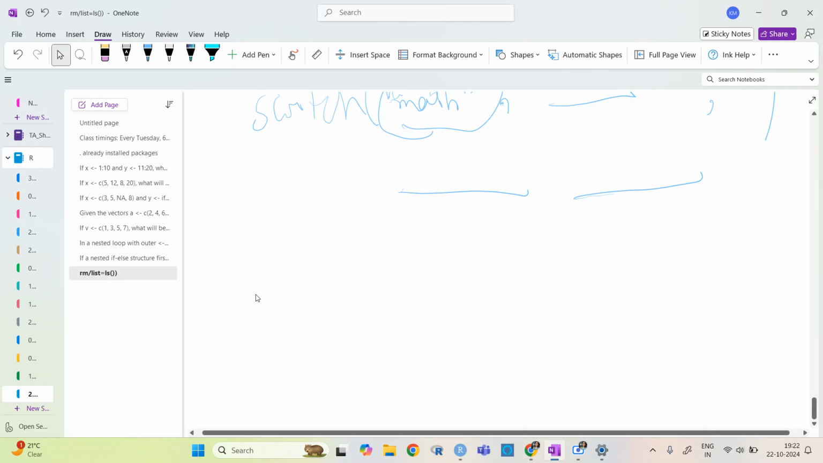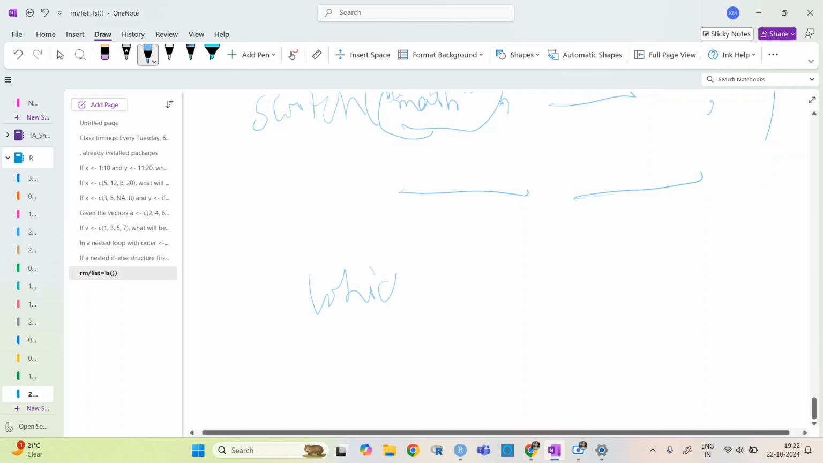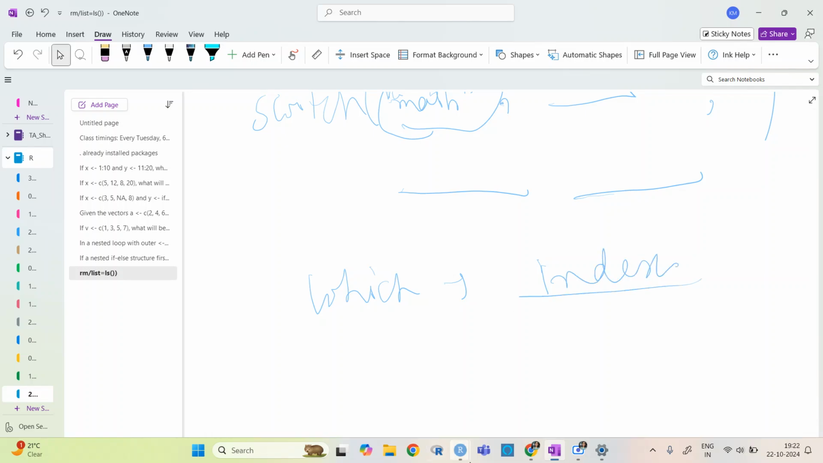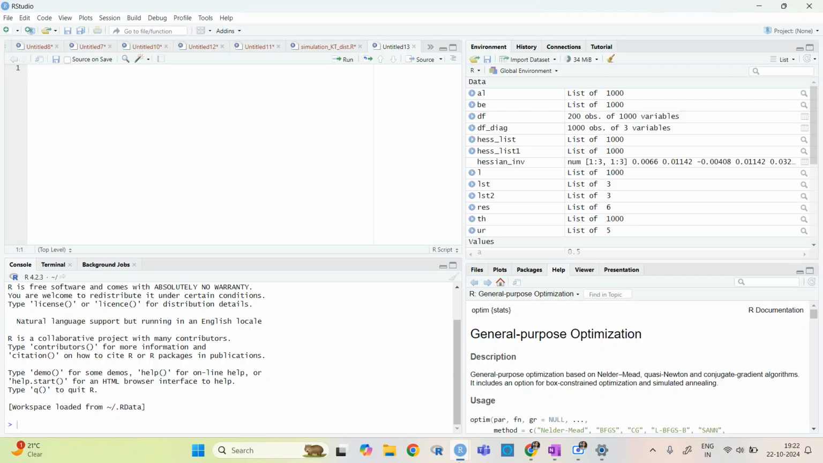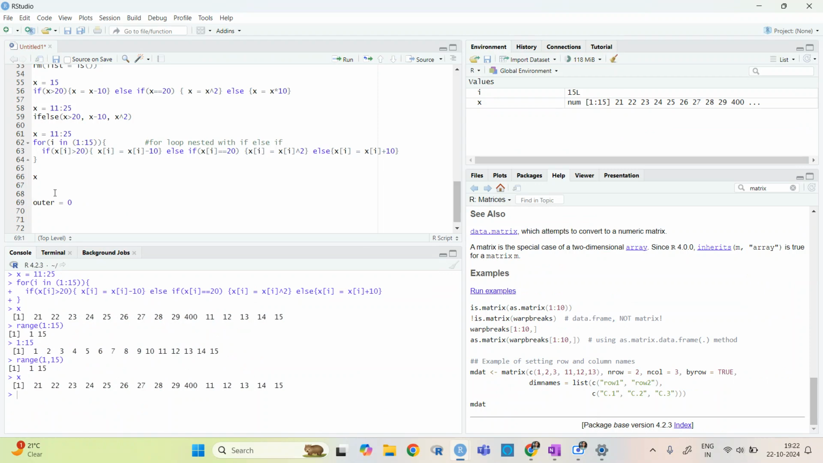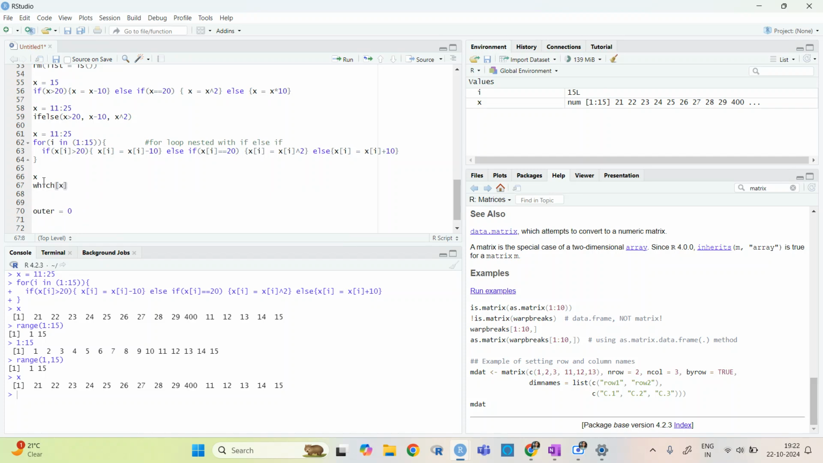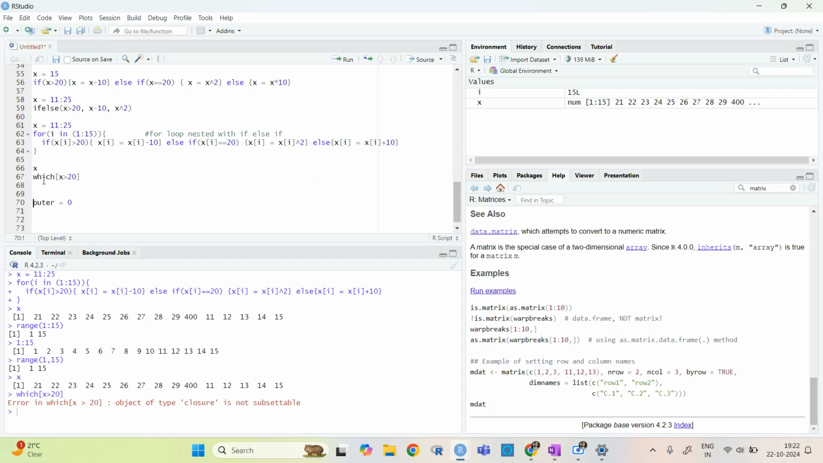Now which is basically going to give you the index. Okay, so if I write, let's say here, now x is different. So if I write which x greater than 20. Okay, sorry.